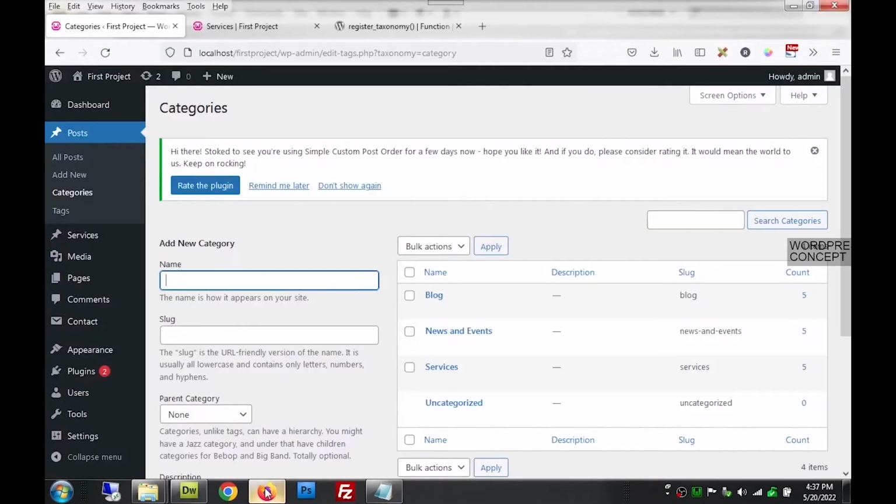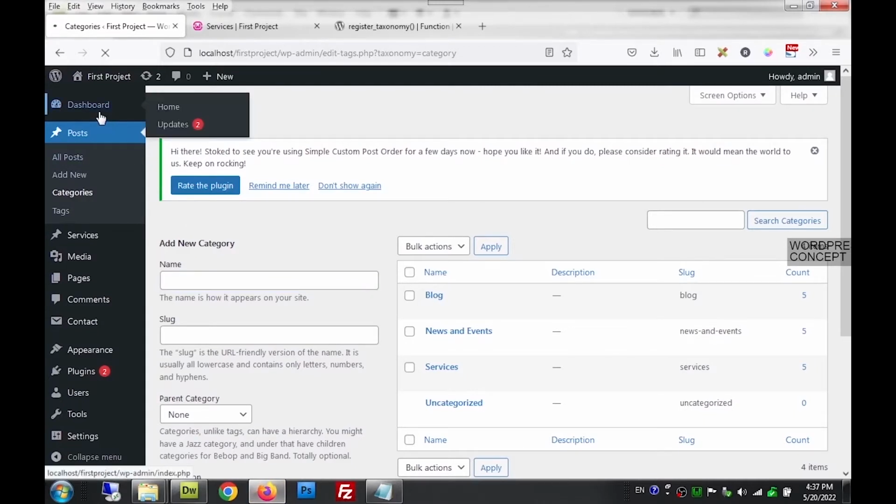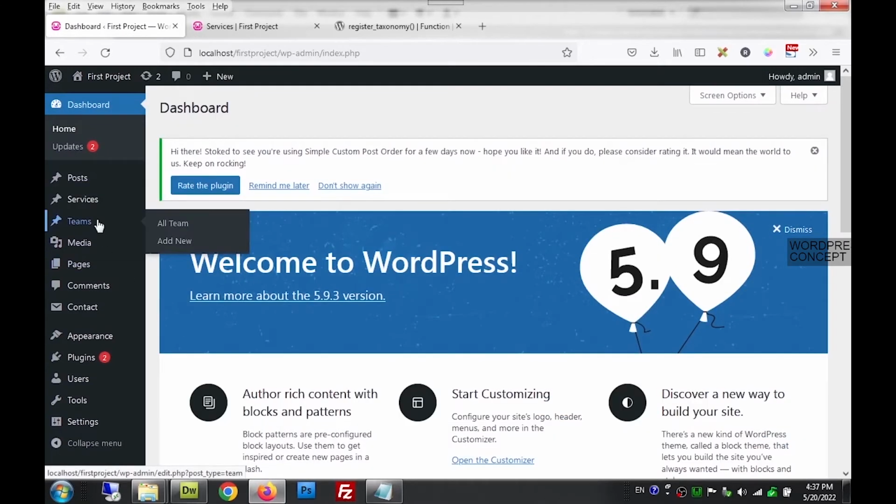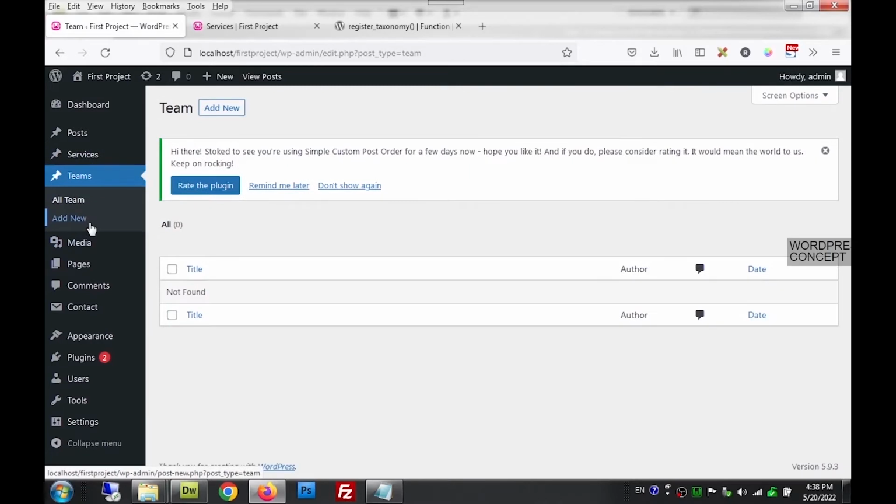Now let us see if it is actually declared or not. Now we can see we have teams and we have services. Now you can click on the team to check if it is working properly. So looks like it is working properly. Now we will come towards today's topic.